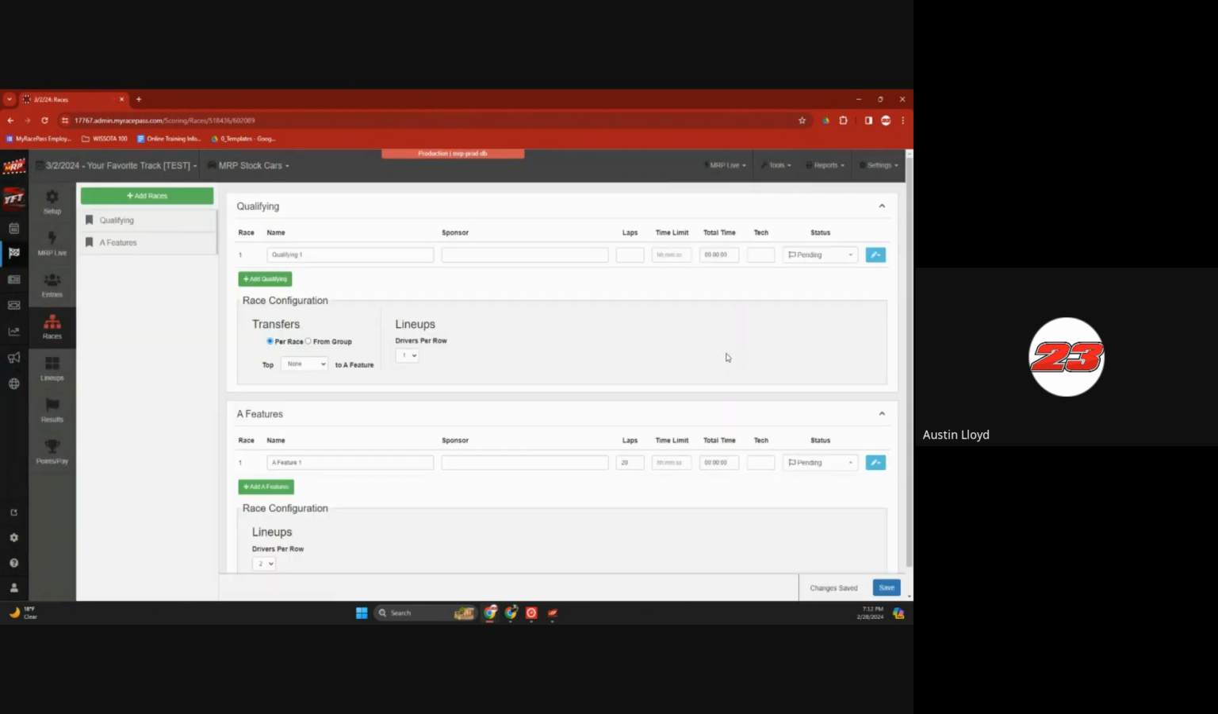Go ahead and add. And this is what comes up. A couple of things here. Again, you can rename the race. So if you want to call it time trials instead of qualifying, you want to call it a last chance race instead of a B main, you can do whatever you want there. You can also add race sponsors. Lincoln Electric time trials, Peterbilt to Sioux Falls, A main, whatever you want to do.